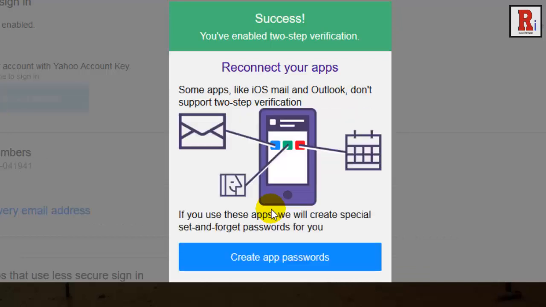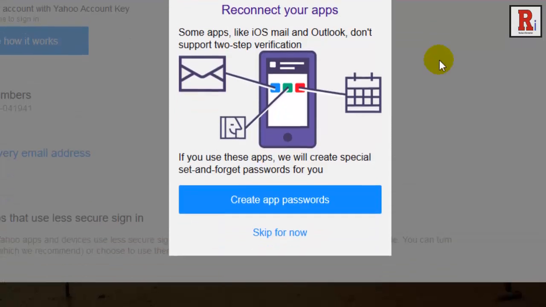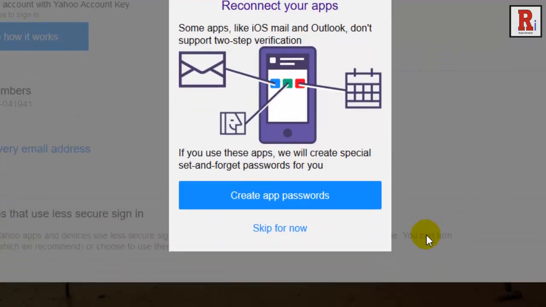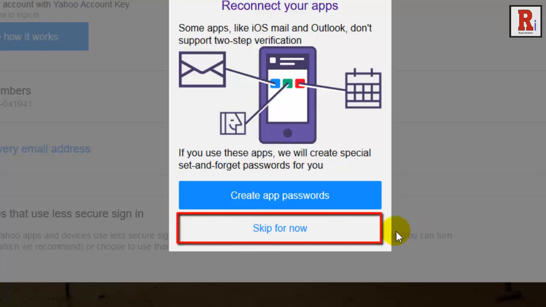If the numbers match, you will receive a success dialog with options to create app passwords for apps that don't recognize or use two-step authentication. You can choose Skip for now if you would like to skip that process for the moment. Click on Skip for now.